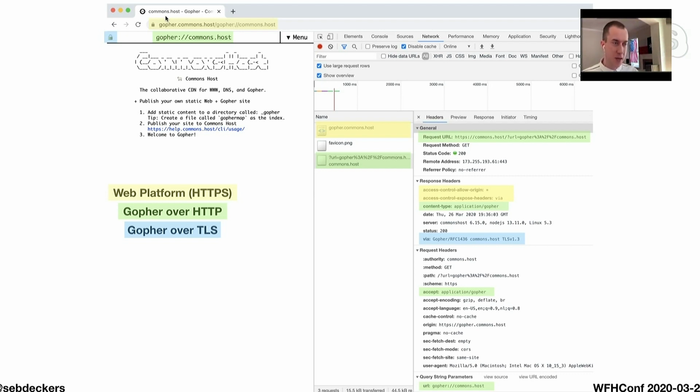There's a bunch of things with the headers here. I'm just going to ignore this for now, but you can see it indicates in blue that there's TLS going on. It indicates in green what's happening specifically with Gopher over HTTP, and the yellow parts are really just standard web platform. That's actually loading the Gopher client. And you see the requests.